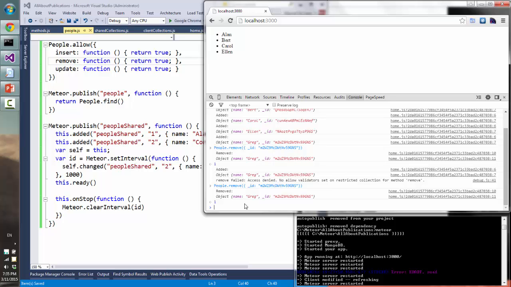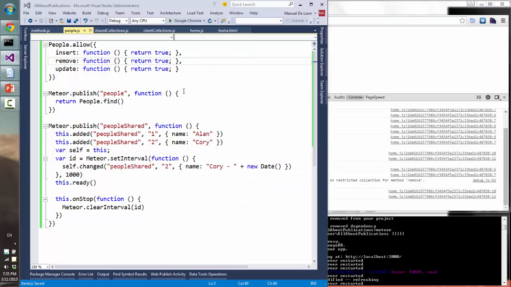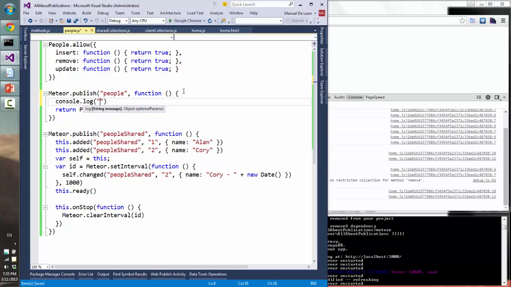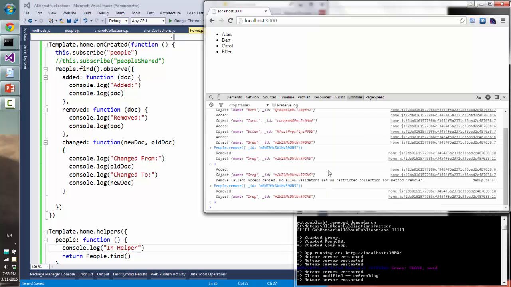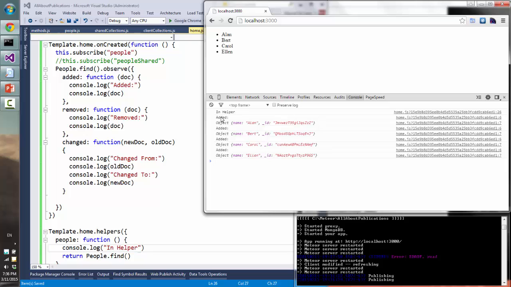One thing to note is that Blaze taps into the stream. It doesn't take the collection as a whole, so it's not rerunning things. For example, if I put a console log here in the helper, it'll say, oh, in helper. It gets it for the first time, and then Blaze taps into all the added and removed messages and updates your UI from there.